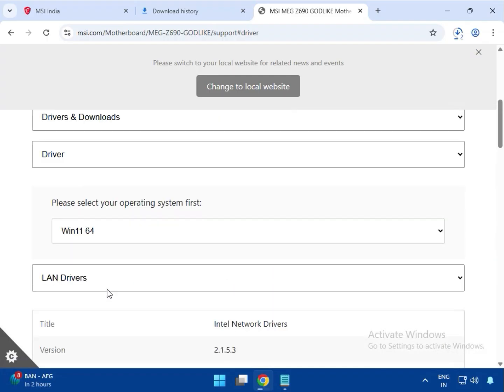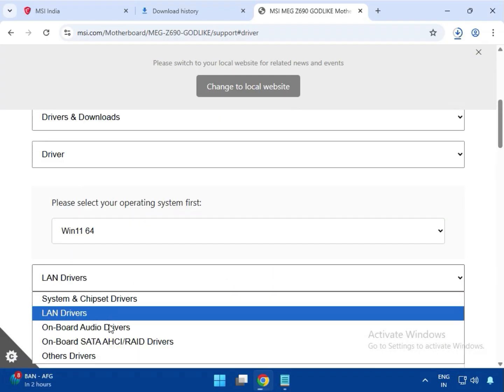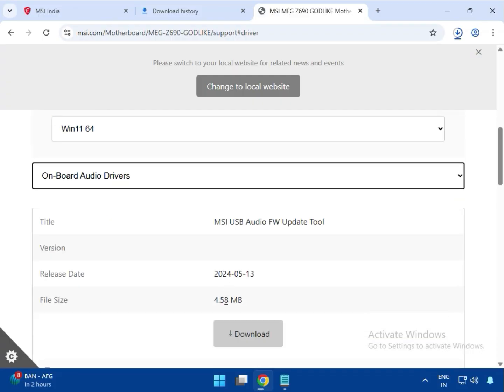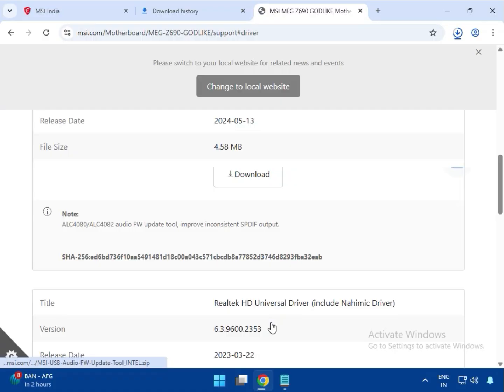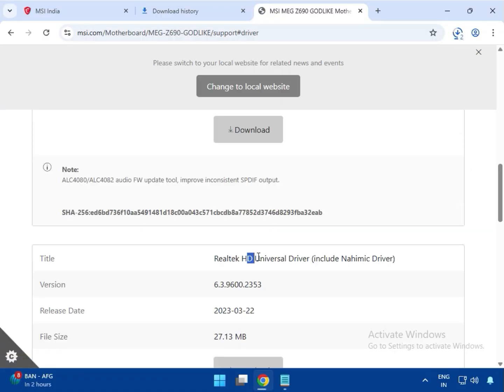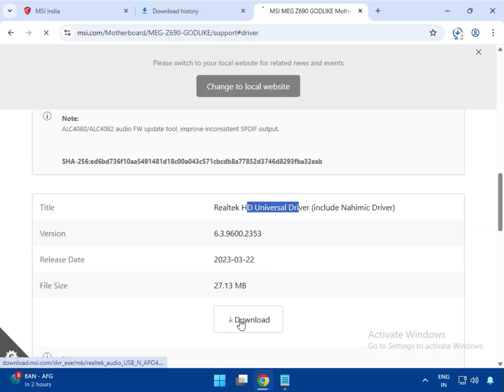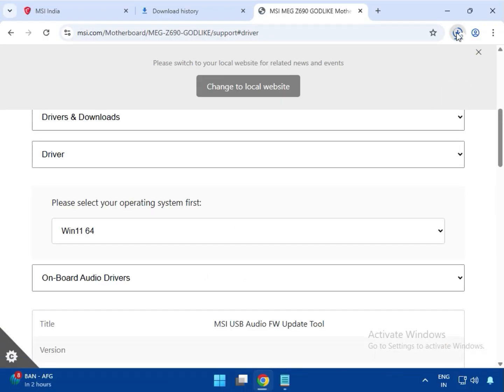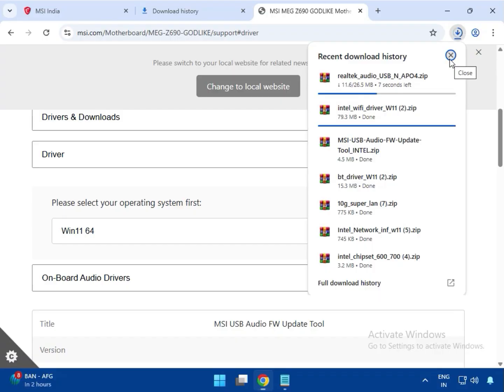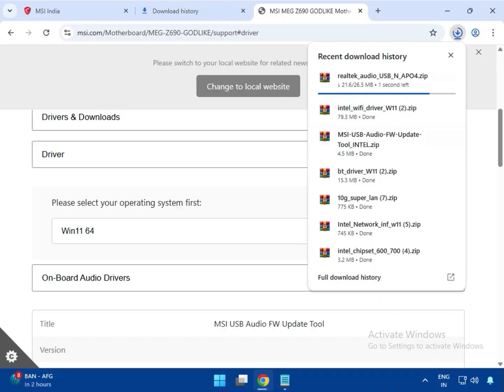After that, scroll up, click on LAN, and then select the audio driver. So, the MSI USB Audio Driver tool, and this is also a universal driver, so you can download this. So this is all the required drivers. They are downloading one by one and it takes some time to download, and after that I will show you the installation.